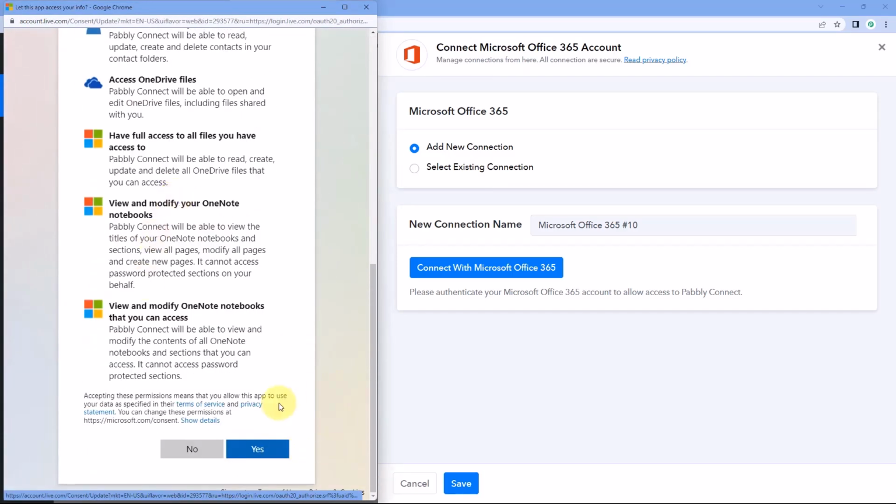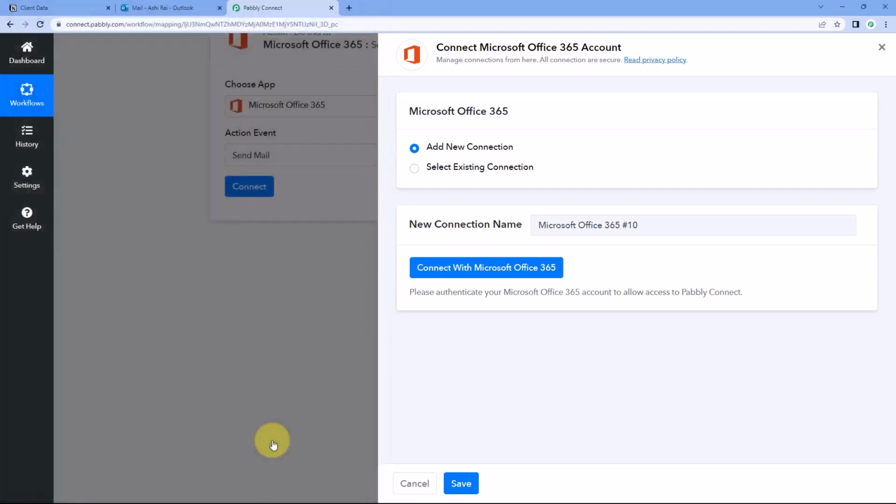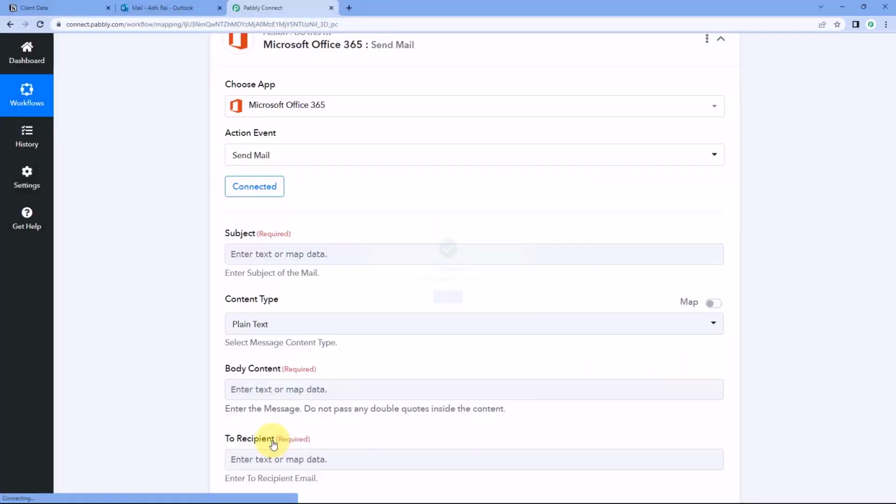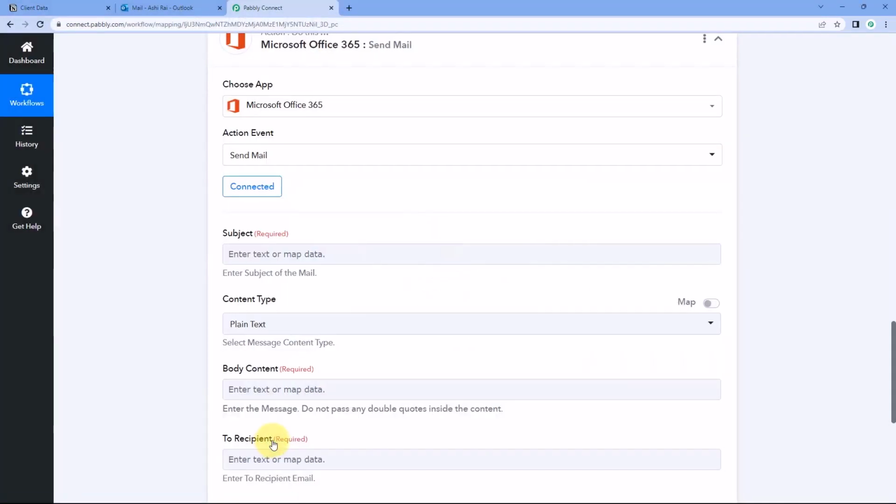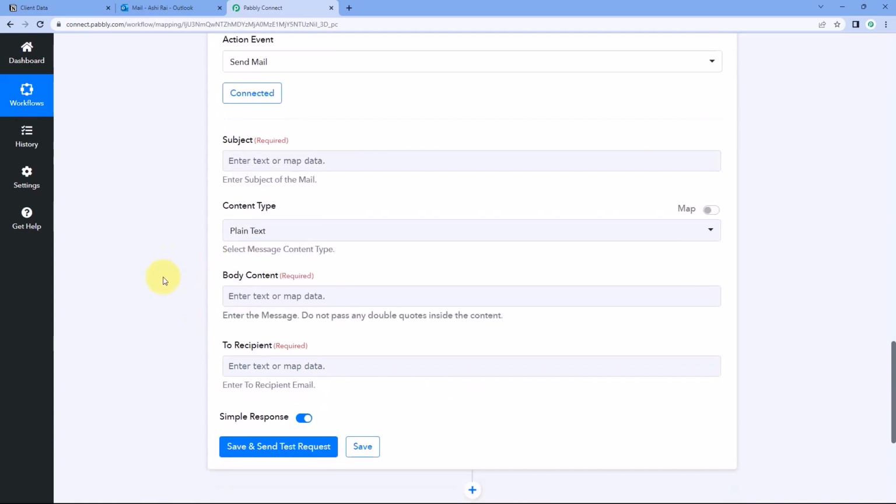It is just asking us for the authorization permission. Click on yes and this is it. We have successfully connected our Pabbly Connect account with our Outlook account over here in this step. Now the Outlook account which we are connecting with Pabbly Connect in this step, with the same Outlook account, the emails will be sent. After connecting our account, the first thing it asks us is the subject.